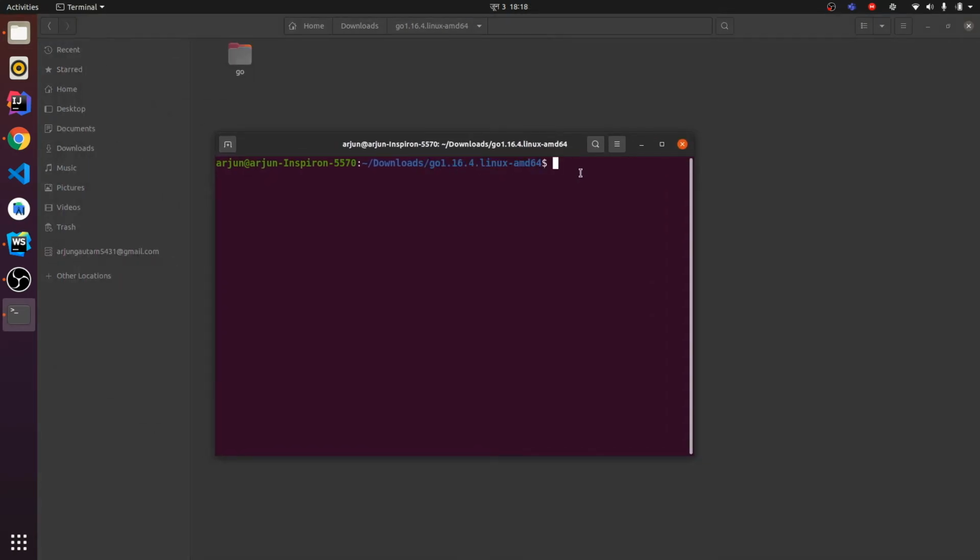So I need to move this Go folder into my usr/local folder. So what I need to do is just type sudo mv go and move it into usr/local. And if I click enter, this will ask me for entering password, and this Go folder has been moved into usr/local.